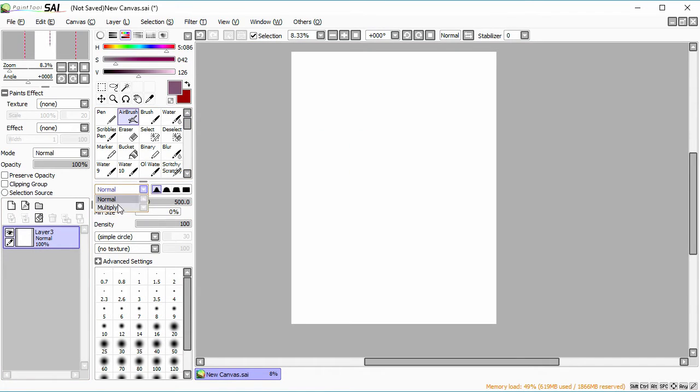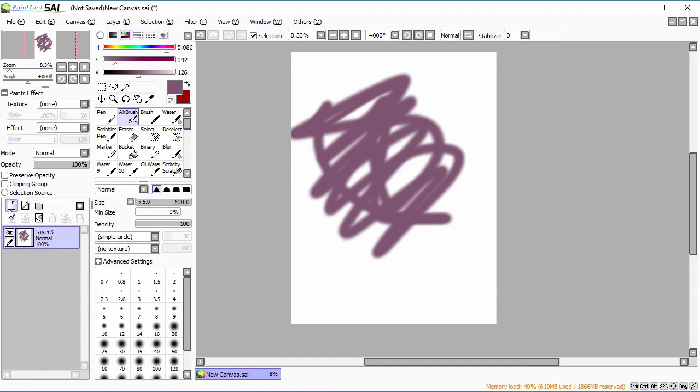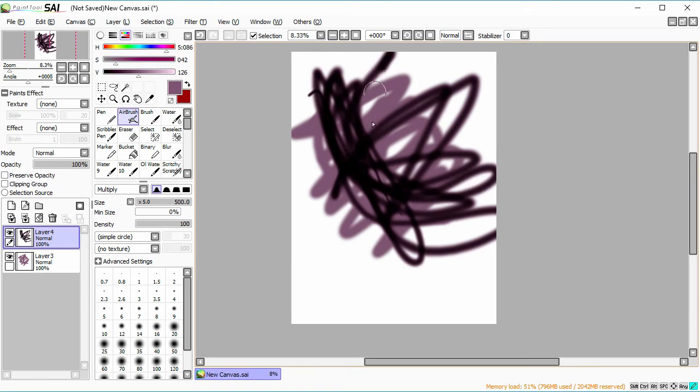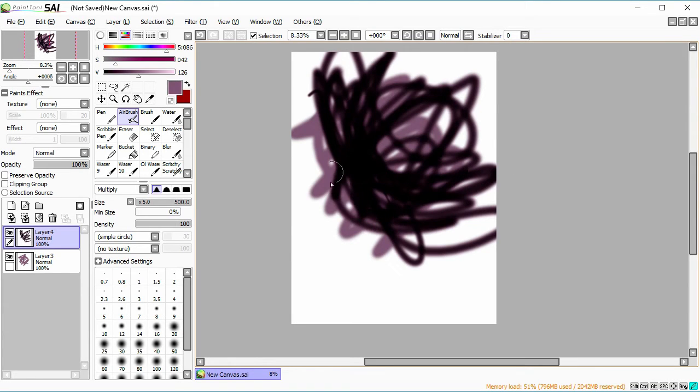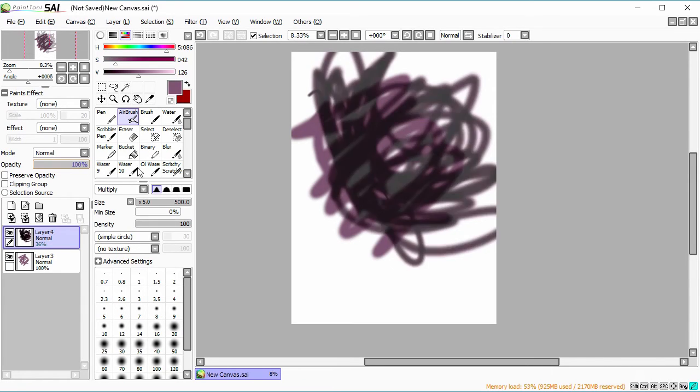Normal or multiply. These are just pen settings. So if you got a color here, you make a new layer and you turn the pen to multiply, it does this. It'll multiply. Oh, look how pretty.